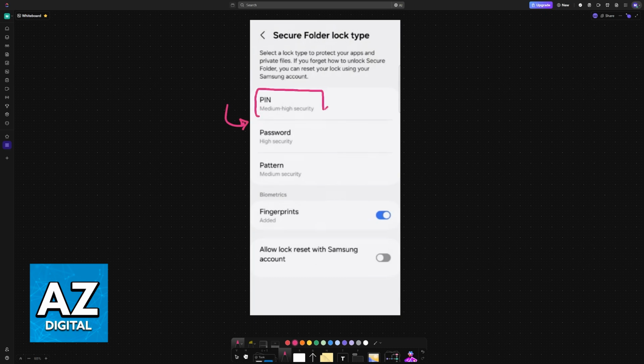Most people prefer a PIN. It is easy to use, medium-high security, and it works well enough. But you can set up a custom password. It can be as long as you want, including letters and numbers, or a pattern, where you will have to draw a specific pattern on a grid to unlock. It's up to you. It's all personal preference.